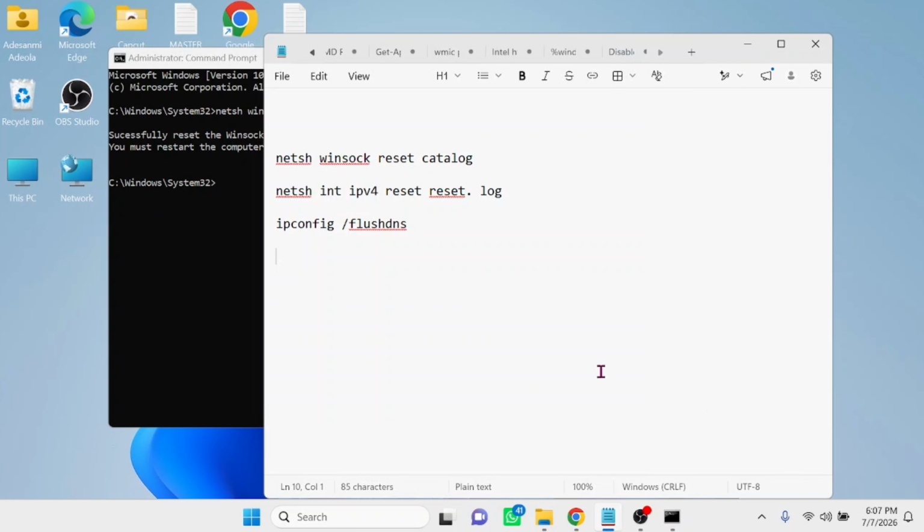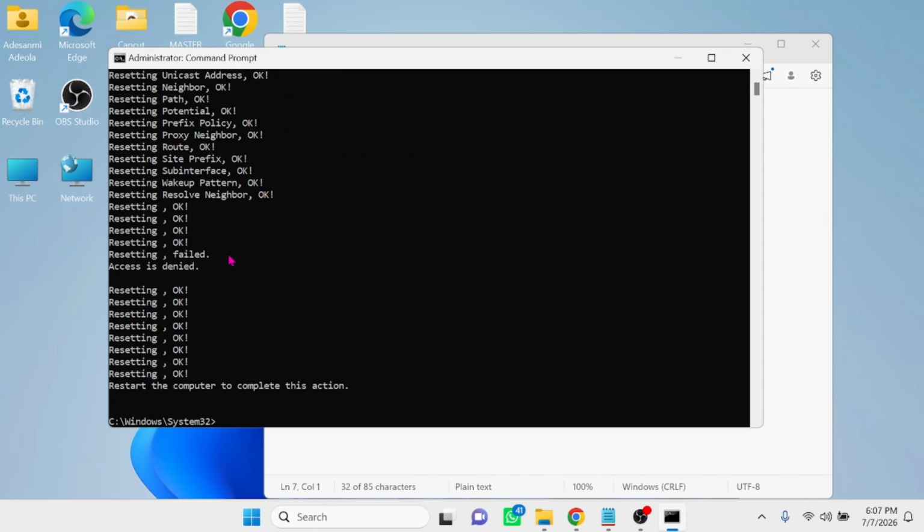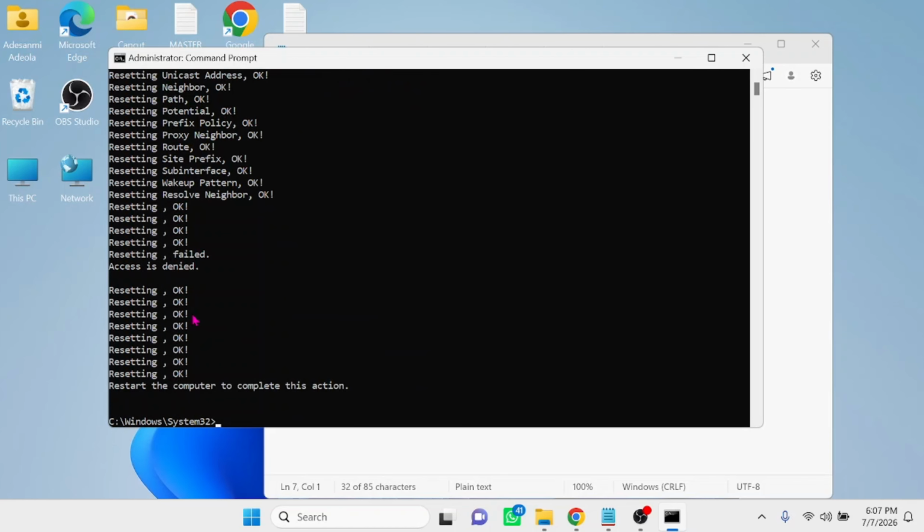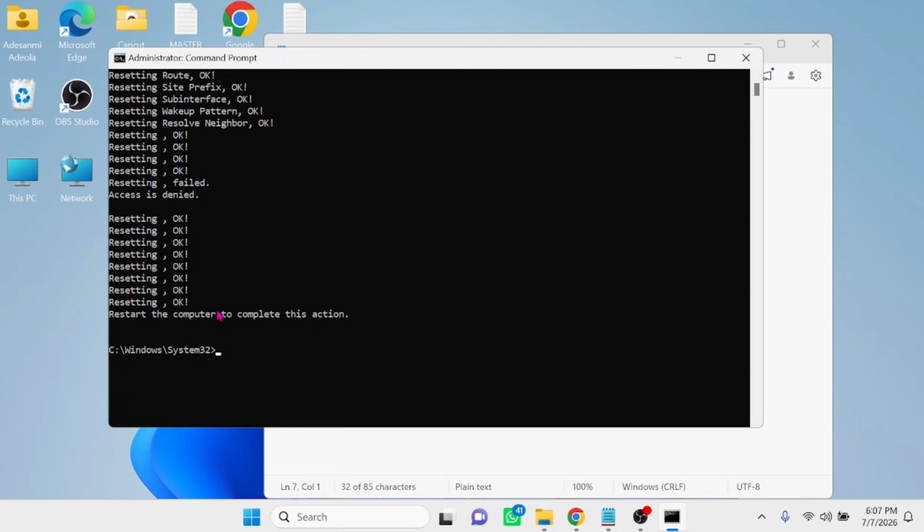Then go to the same place and copy the next command to reset everything that you have been doing here. Then you have access to this information. It's going to reset every issue that is on your catalog, that is on your proxy, that makes your Google Chrome not open any website.